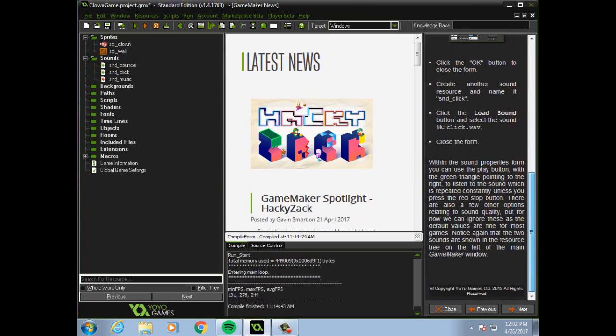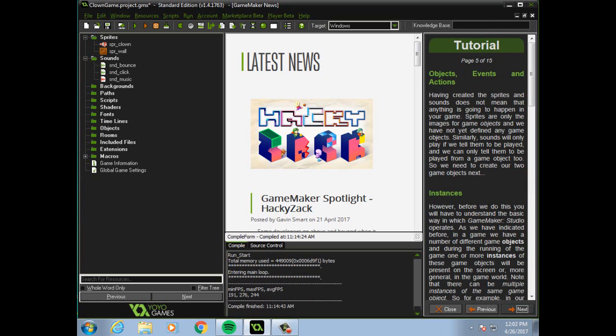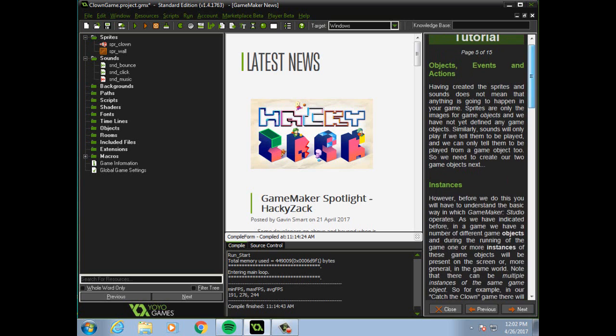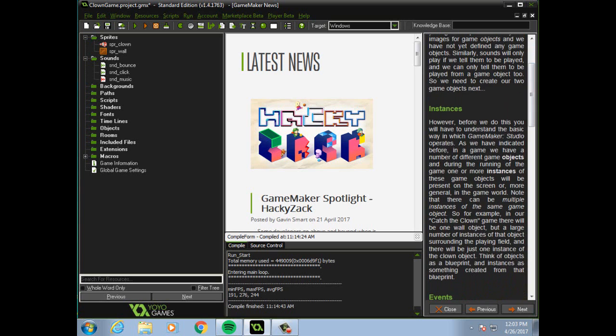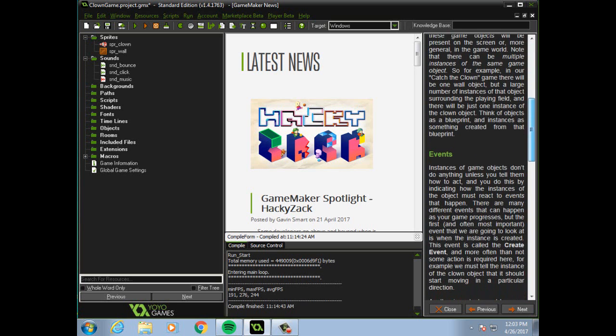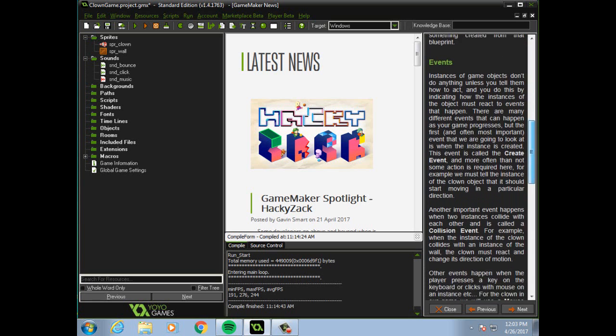We go through here. All right, click and bounce we put in there. And now we have to create objects. So we go through the description here of objects, events, and actions. Objects, also known as instances, are what we're going to do. We create our sprites and we create something we can put in the room for the game.